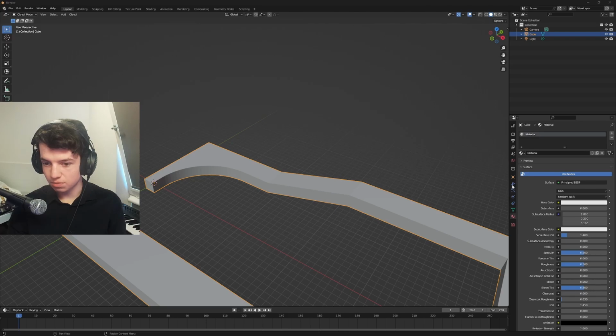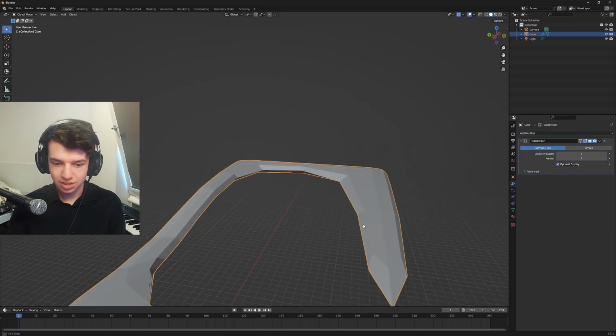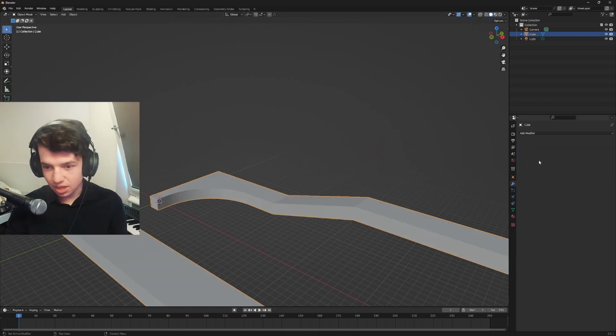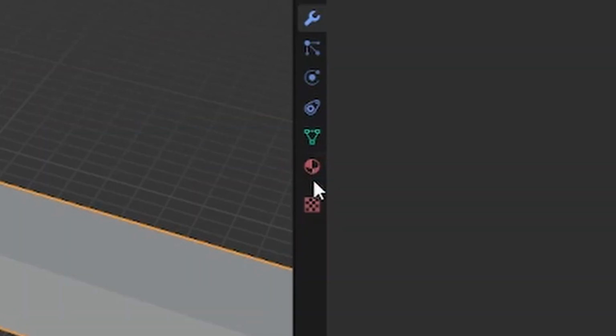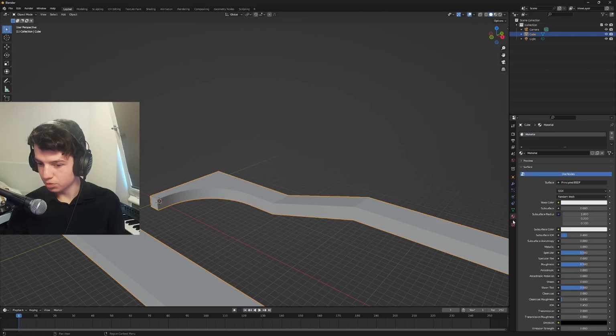Now, these just kind of all have different purposes. This can add like modifiers, which will change what your mesh looks like. But here on the very bottom, it's a red circle, just the one above the very bottom. And this is where you access your materials.